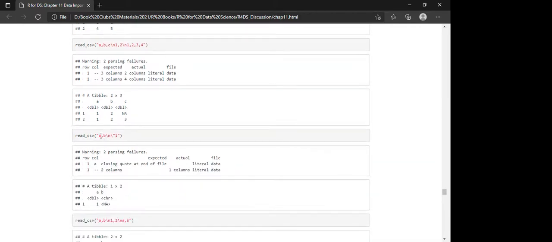If you look at this example, we have columns A and B. We introduce a new line, and we have only one. Now, if we run it and look at the output, we have A as a double and B as character. Because we don't have any other value for B, it returns as NA.